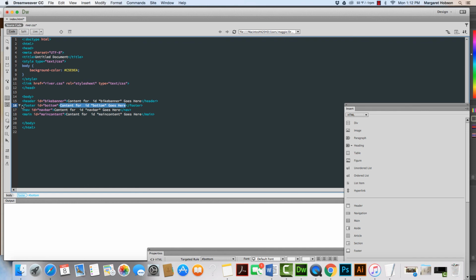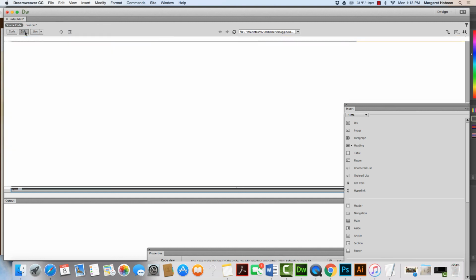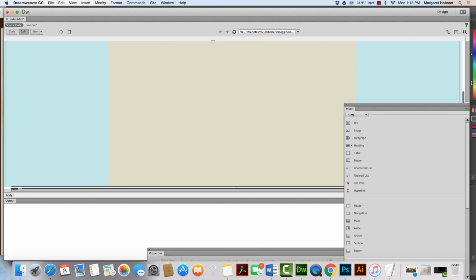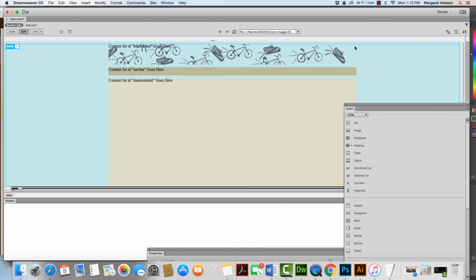What do I do? Well, I can come to line 16 and I can select the opening footer and the closing footer. I can come to Edit, Cut. I can come after main and I can hit return, and I can go back now to my split view and I should see it and it should all be working out. There we go. Excellent. So it's all about the order.